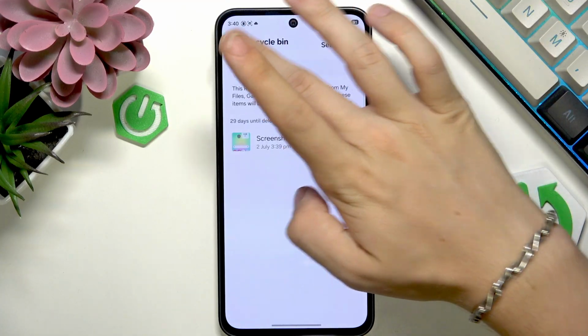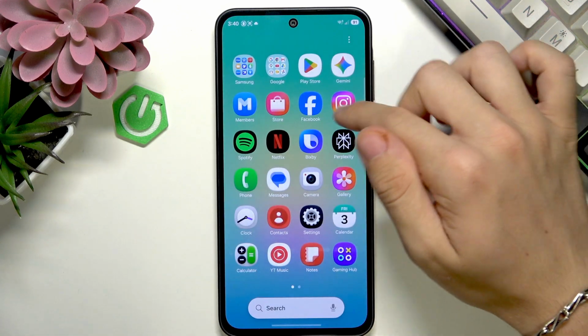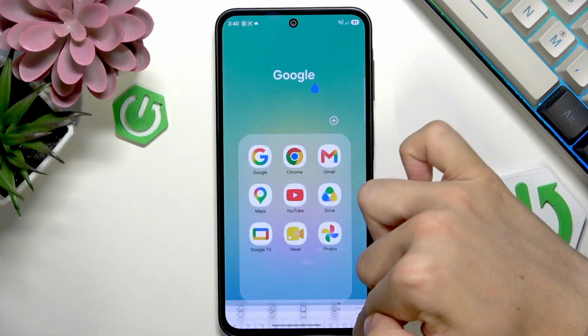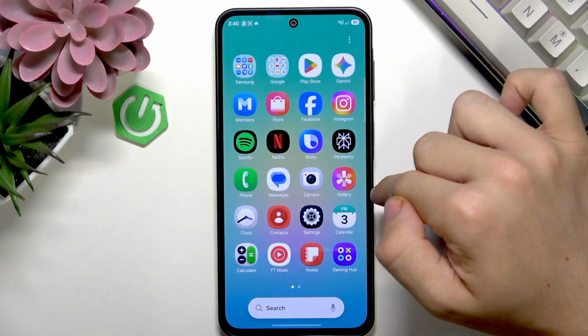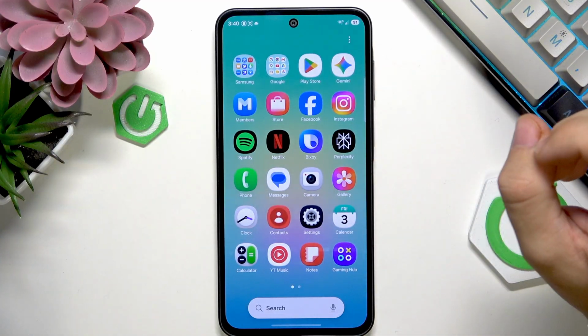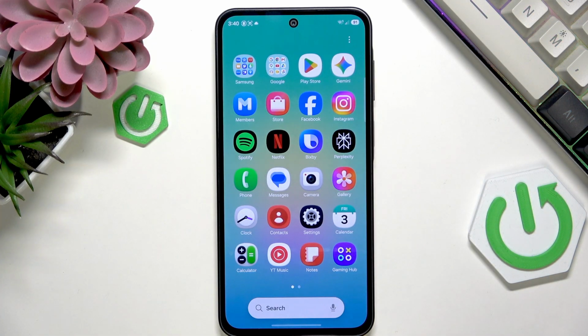I'll delete it. And now the last place is the Google files, which I don't think I have them. Yeah, I don't have them, so it's okay. But if you had them, it would basically be the same way as Google Photos.